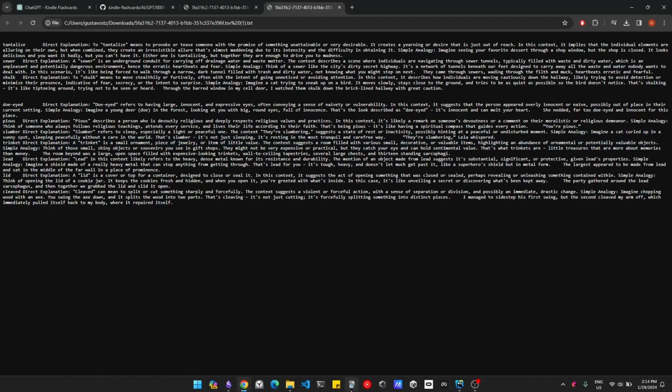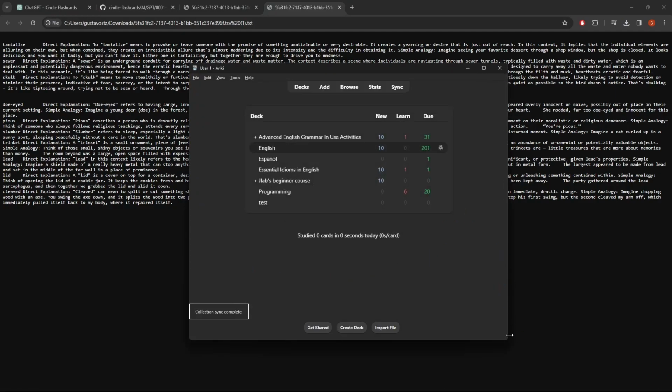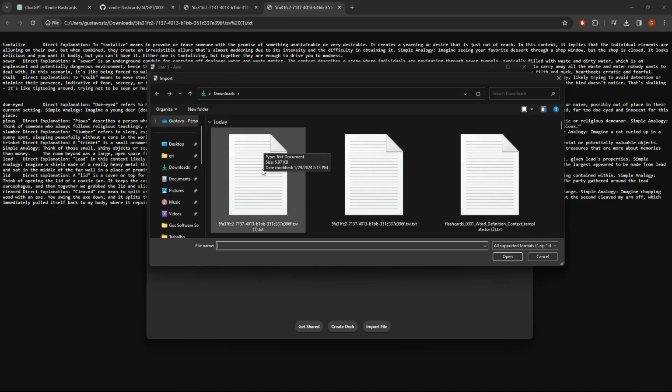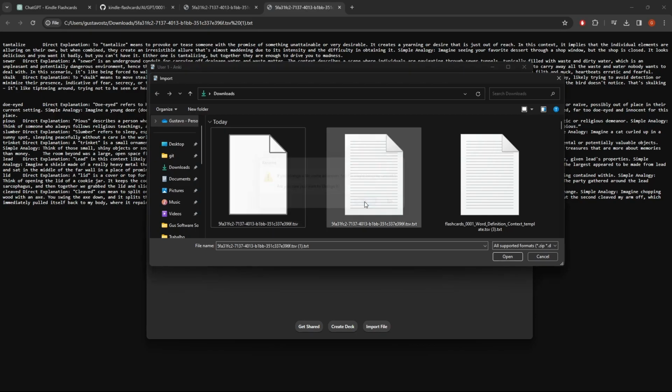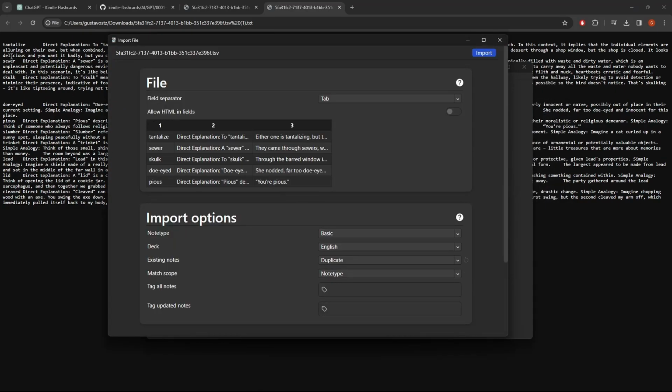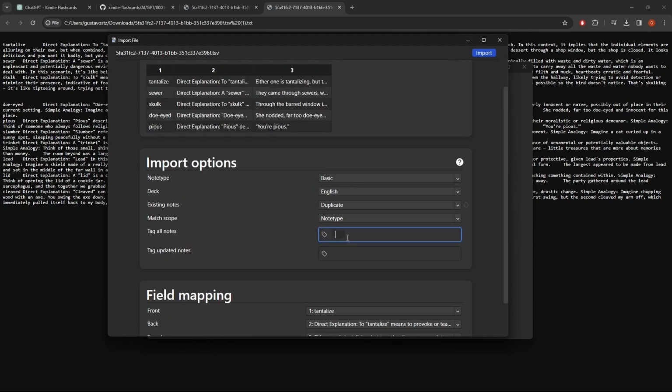Okay, so let's try to import inside of our Anki application. Here we have import. Here I'm going to change to the real name, to be accessible to Anki. Okay, here we have tantalize, swear, skulk, doe-eyed, piles. Okay, perfect. And we have the explanations. They are working perfectly. I'm going to tag all of them as Kindle flashcards test just to be able to find them easily.